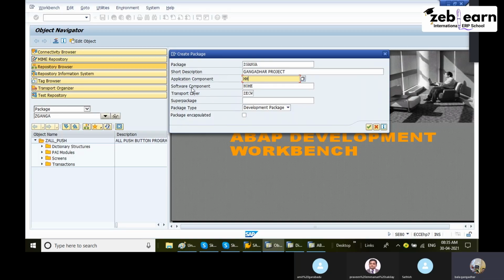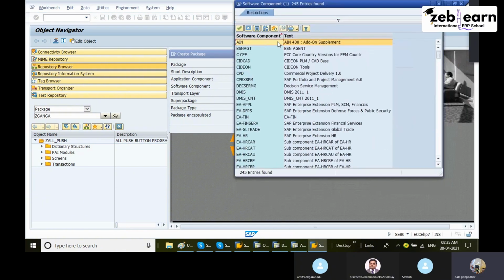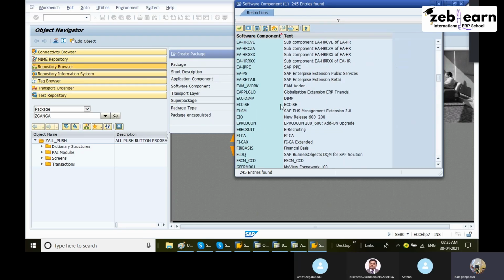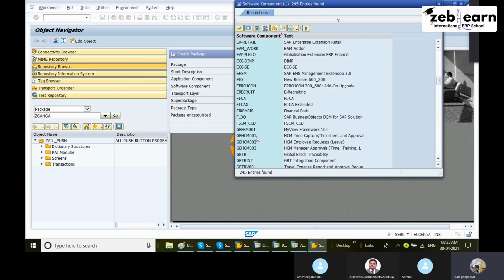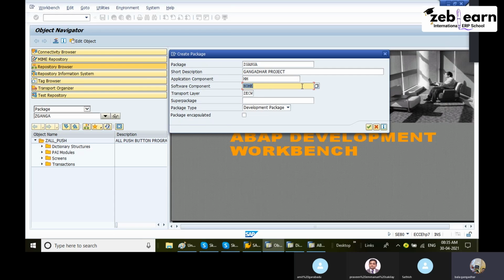Now, the software component is a default, it is HOME here. Default HOME is nothing but customer development objects. HOME is the component. There are so many component names, but these are all standard names. It's created module-wise, they created one package. Now we are using HOME here, the customer development package, because we always use the customized applications only. That's why we always use HOME. We never change it, even the admin never changes it.